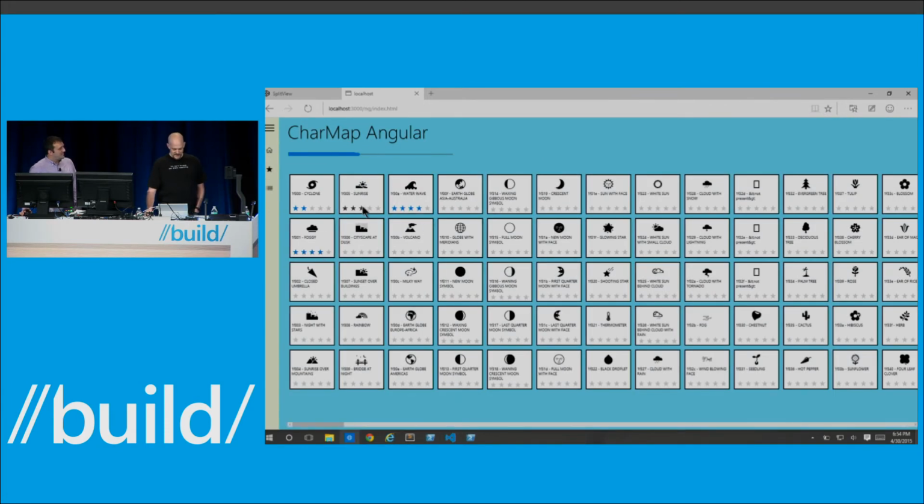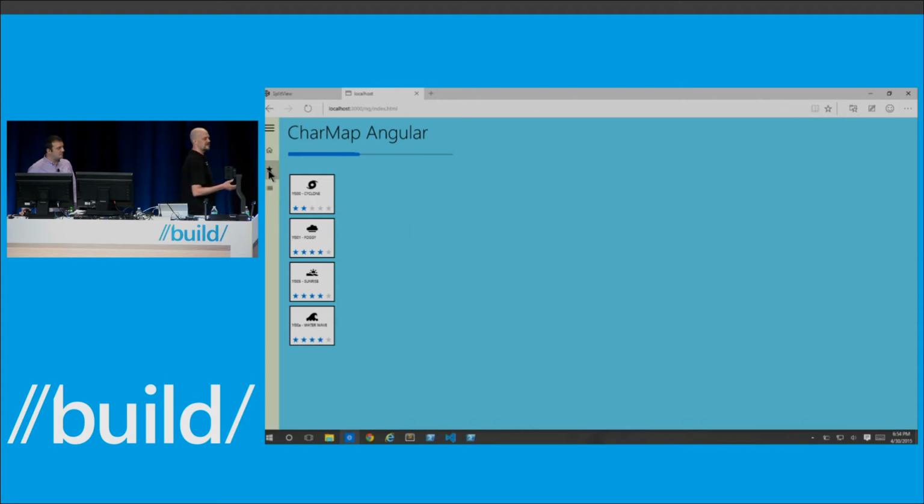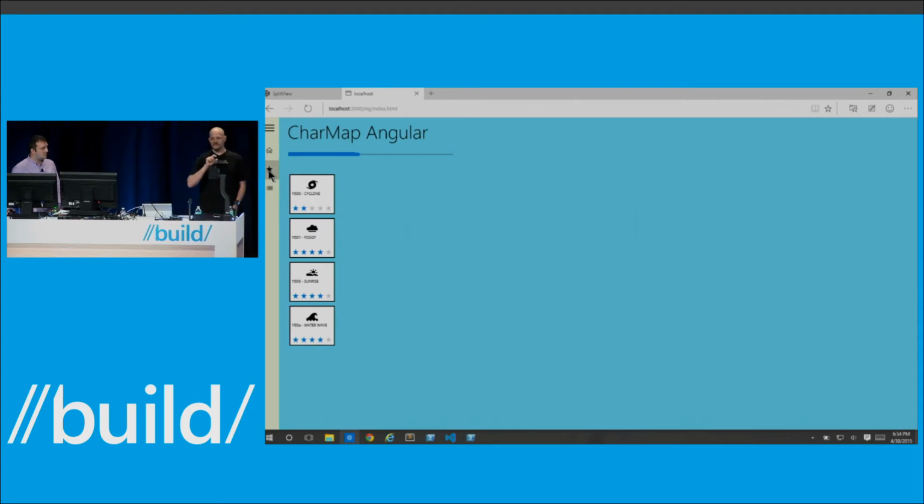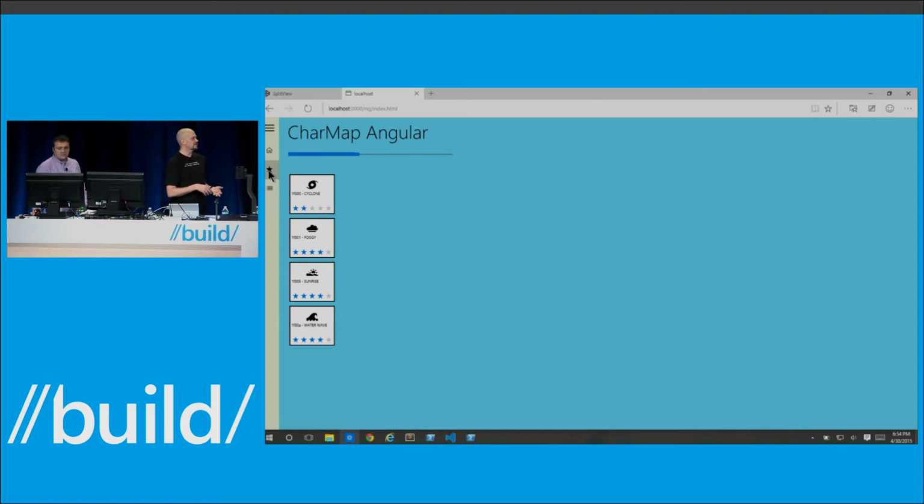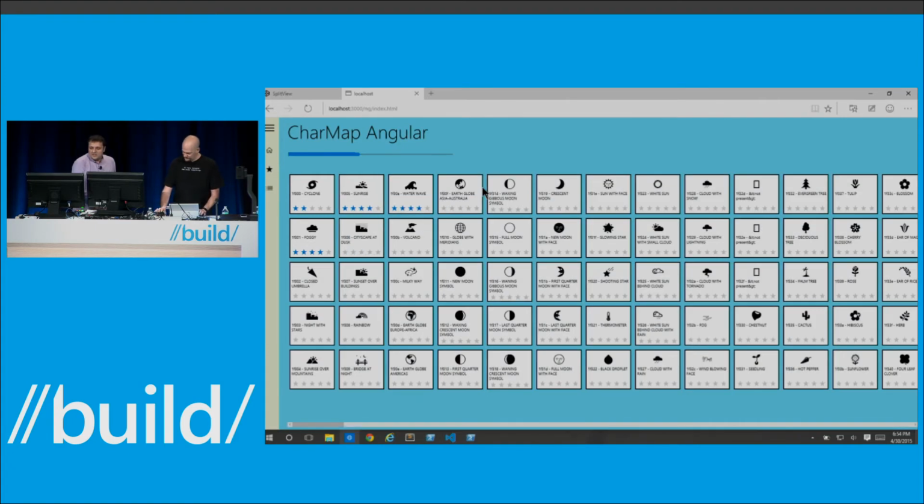And one of the things that you'll see here is that as I star these, because we're adjusting the data model and the data is the same, you'll notice that the items that were still on that list actually animated into their new position. So even though we're using Angular, we still get all the animations that are built into the control. That's right. Awesome.